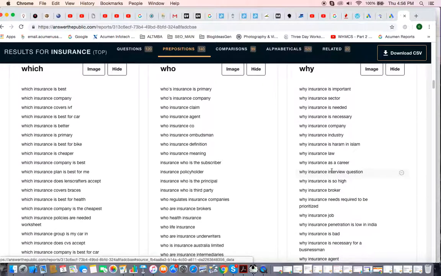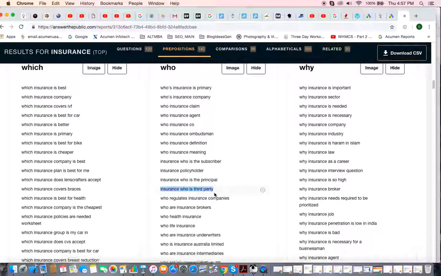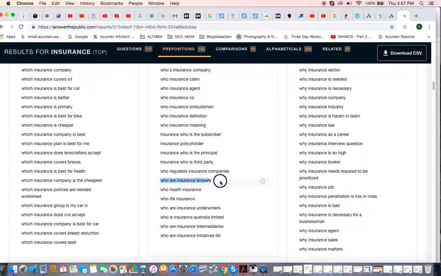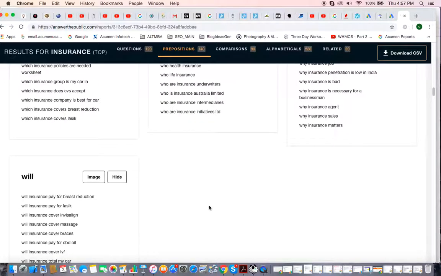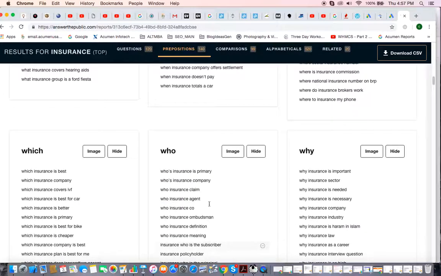Now, let me give you a little pro tip here. You can also use this tool to write content. For example, if you're a third-party insurance company, you can think about who a third party in insurance really is, who insurance brokers really are. When you write this kind of content, it might seem irrelevant to you, but to Google and to your users, it adds a lot more authority for you.